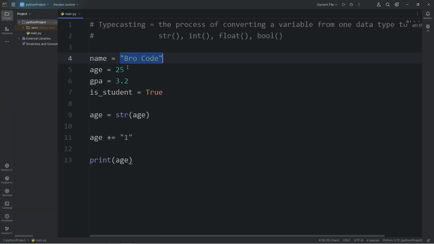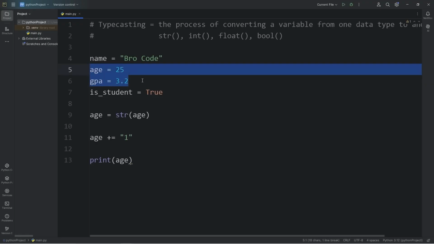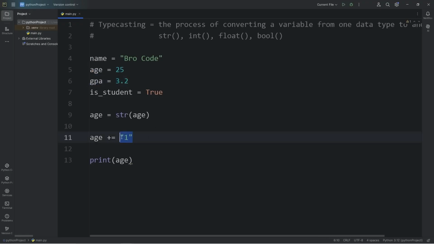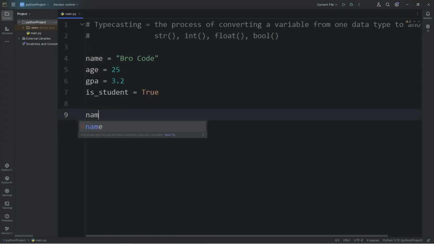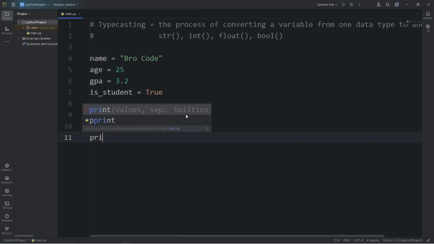So, strings and numbers behave differently. With numbers, we can use them within arithmetic expressions. Strings, not so much. We will take our name variable and typecast it to a boolean. Name equals, call the typecast function of bool, pass in our name variable. This has an interesting result.